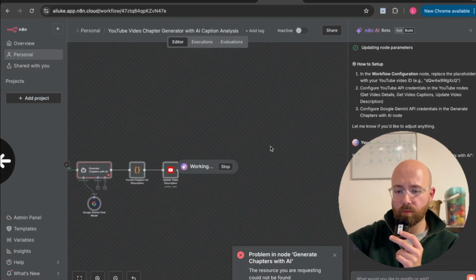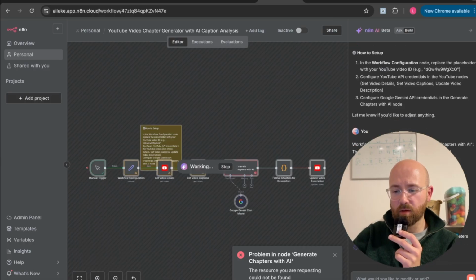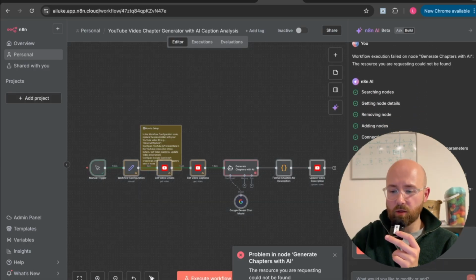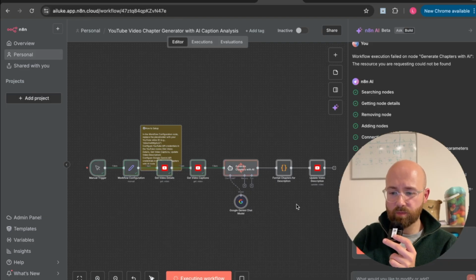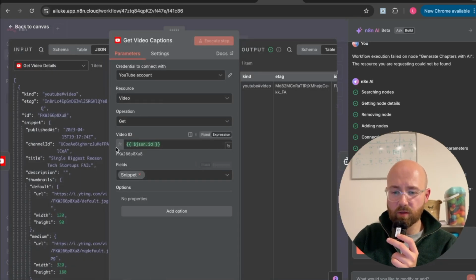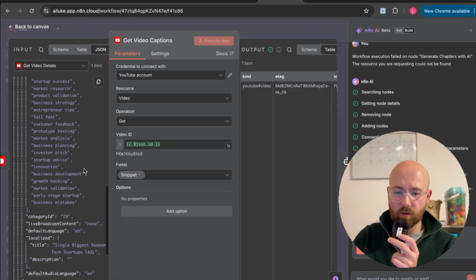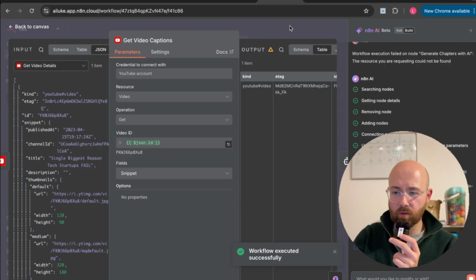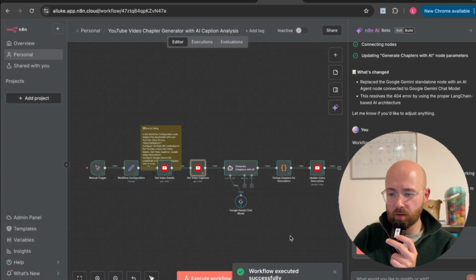Whoops. I just want to move the screen. There we go. It's done that Mac mouse thing where it tries to slide. Right, so it says it's ready now. Let's see. Oh, wait, get video captions, actually what? Let me see. What's it trying to get? Hey, it says it's done.